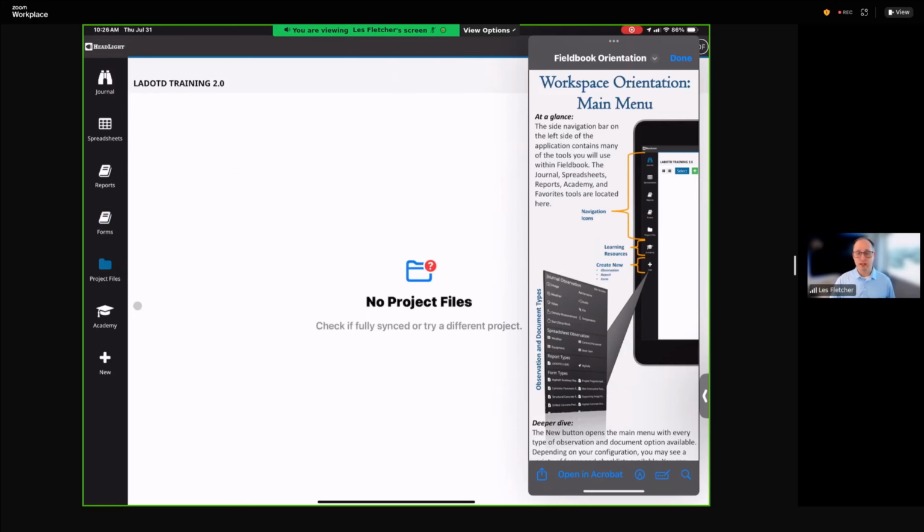Project files. I'll be completely honest with you, I have no idea what this is. This showed up on my app recently, and I'm anxious to hear from Headlight what that is. So maybe in the coming weeks we can find out what the project files is, but it seems to be a little bit newer feature.